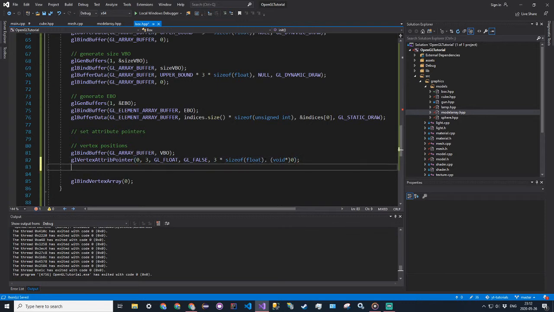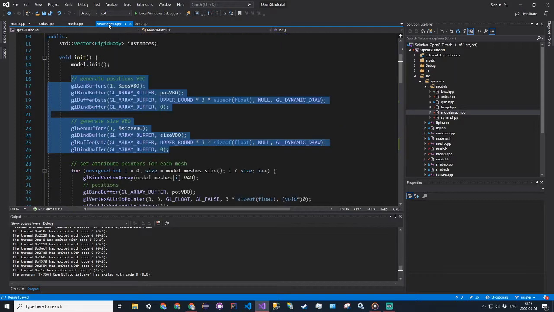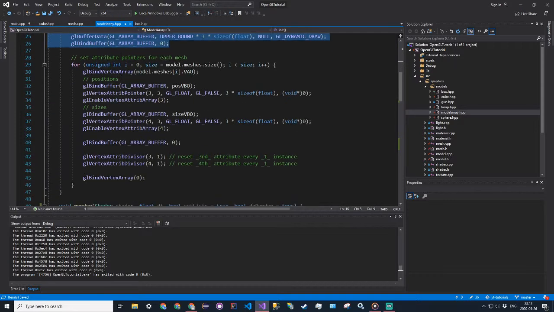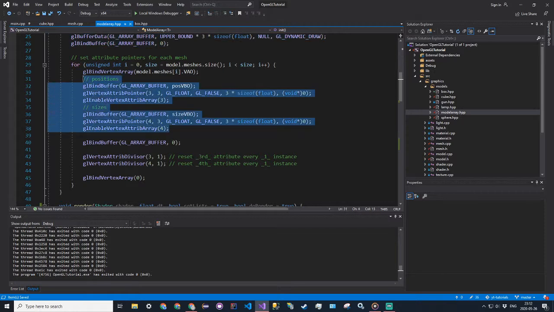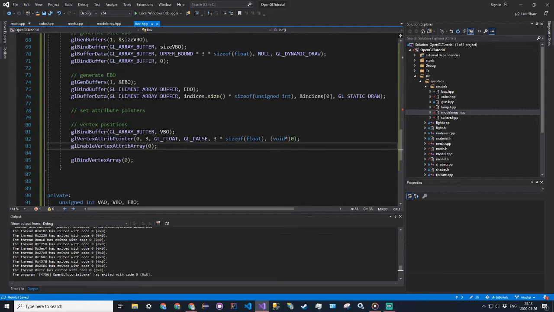And then clear the vertex array. So GL enable vertex attribute array 0. And then we can actually take the other code from the model array right here where we set the attribute pointers for the position and size VBOs. So just copy that, paste it below.